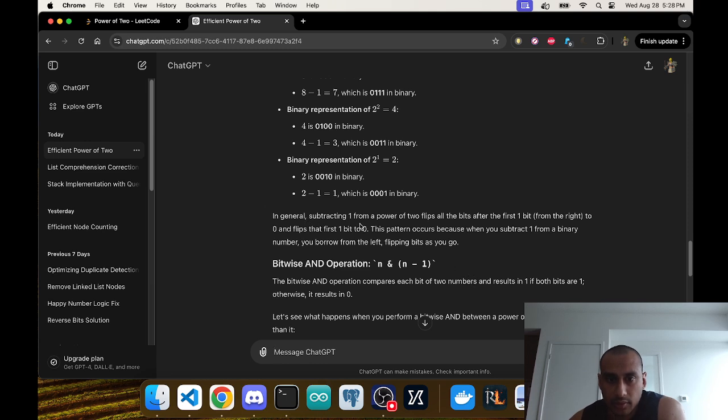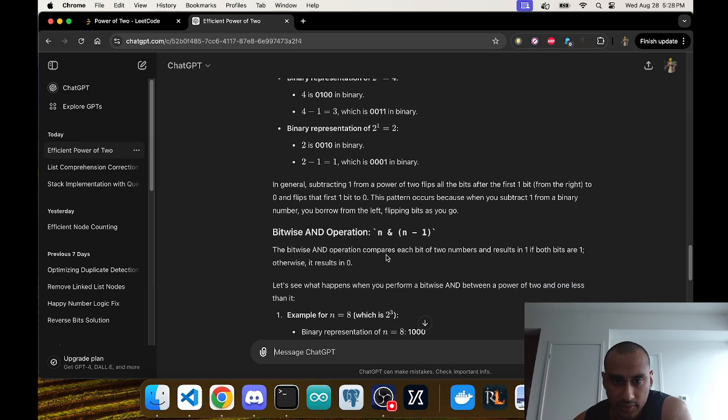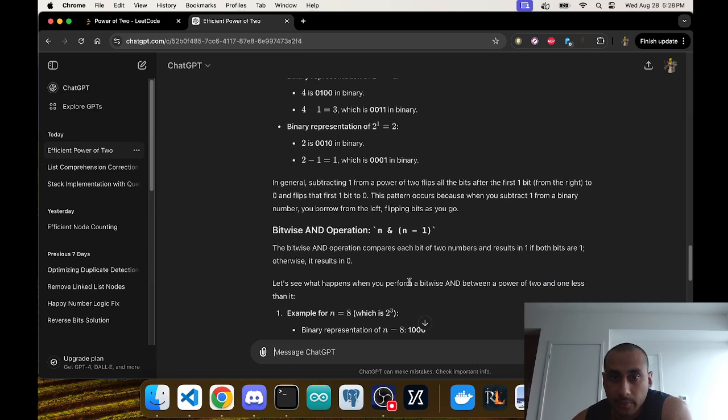In general, subtracting 1 from a power of 2 flips all the bits. This pattern occurs because when you subtract 1 from a binary number, you borrow from the left. Okay, flipping bits as you go. Okay, that makes sense to me. Bitwise AND operator, n minus 1, compares each bit of the two numbers and results in 1 if both bits are 1.